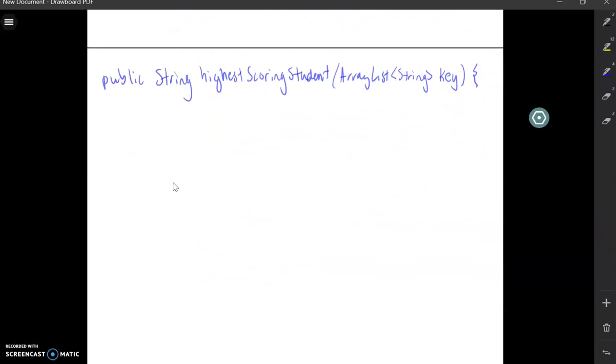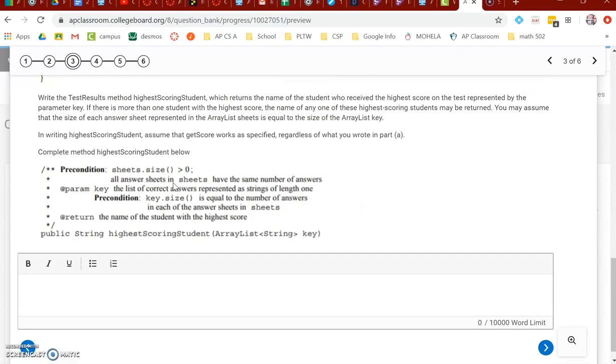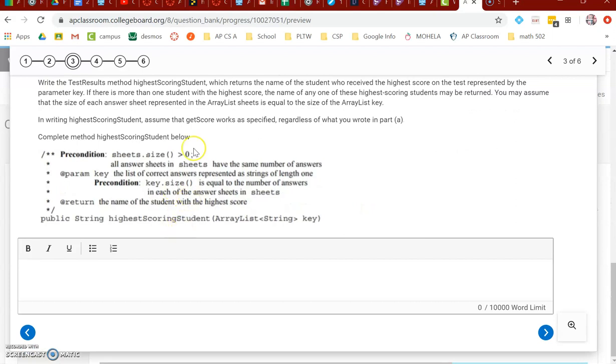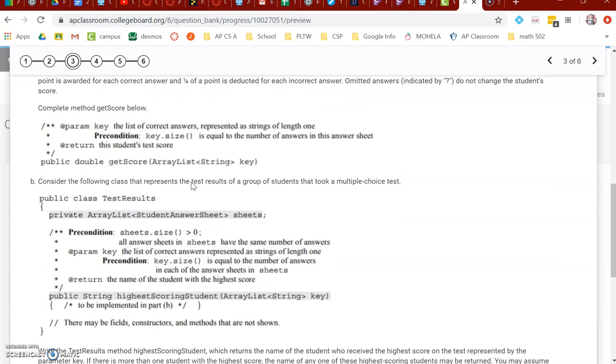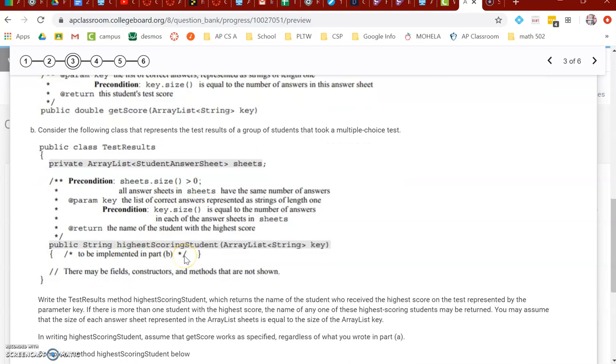And then the second method, which is a little bit more complex, just again because they introduce a second class. The second class consists of an array of student answer sheets. So it's not an array of strings or anything like that. It's an array of objects. We're going to get an object from that list. We're going to ask for the score of that object, and then we're going to find the highest score.